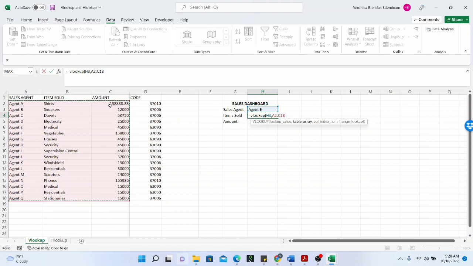And then I want to know the item he sold, which is in column B. So stretching it all the way, it's actually not useful. Okay, so item column B is the item sold. So this is my table array, and I put the comma. And the column index number.